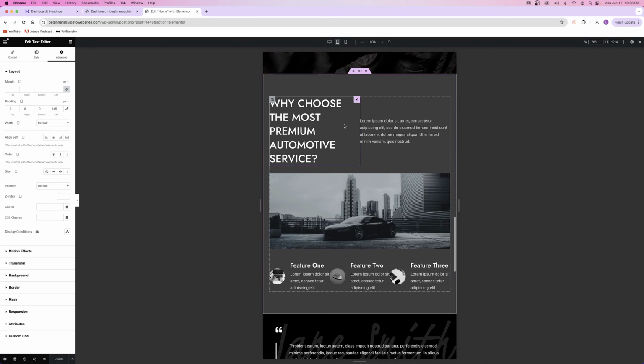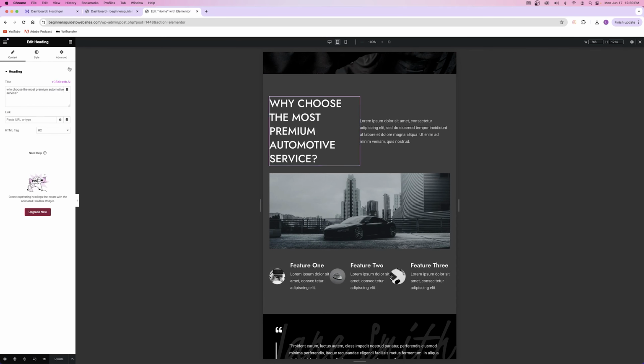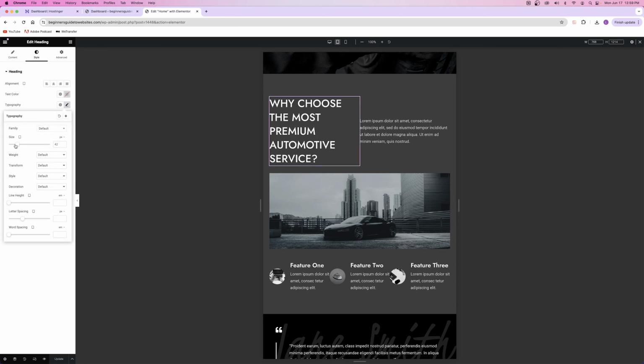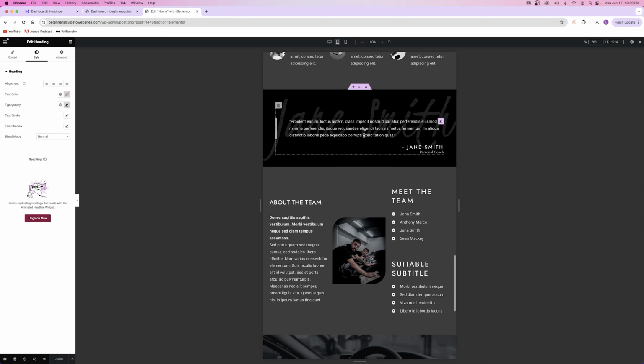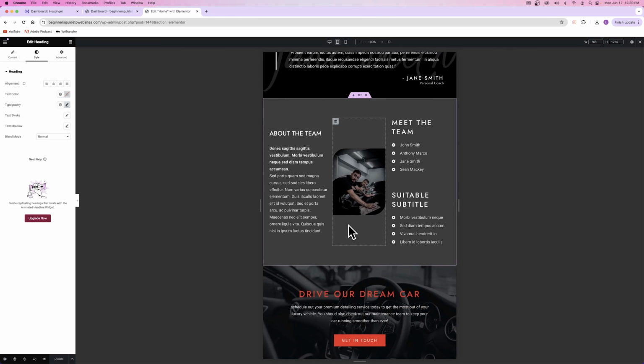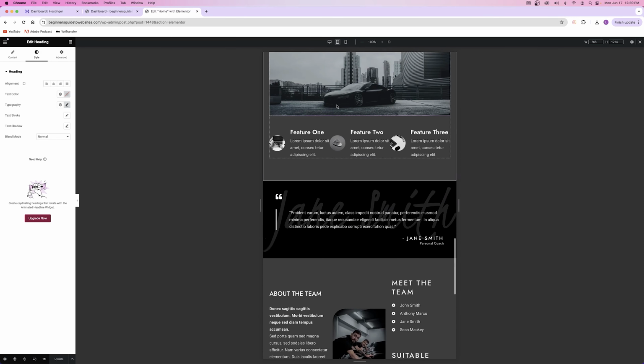Okay, so next we have the Why Choose Us section. We can just reduce the size of this text just a little bit, and I think that would pretty much fix it. Yeah, everything else looks great. From here, we move on. The quote looks good again. This one looks good again, because again, these were all taken from blocks.